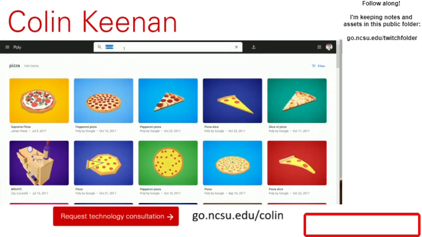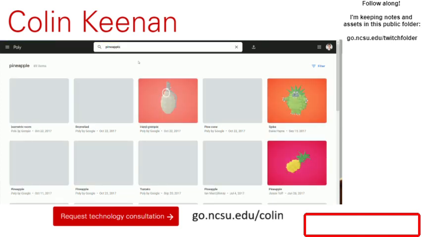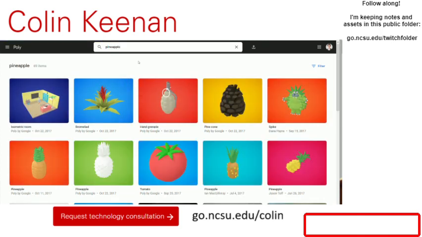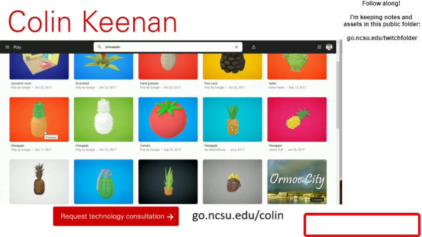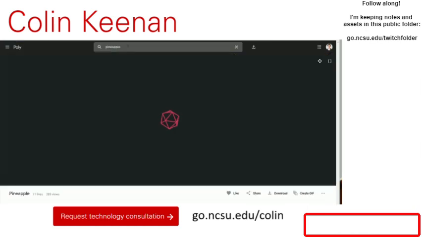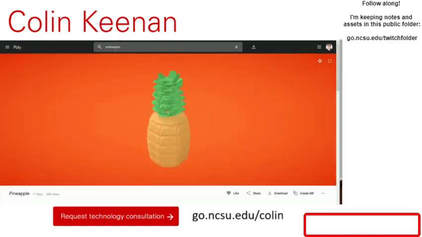So I like to browse sometimes within Poly itself. It's just a nice search interface. The always controversial pineapple will probably factor in. So you can see this 3D model has a URL, a URL location on Poly where it is viewable.